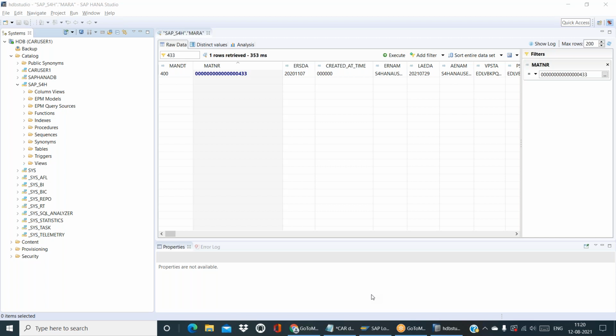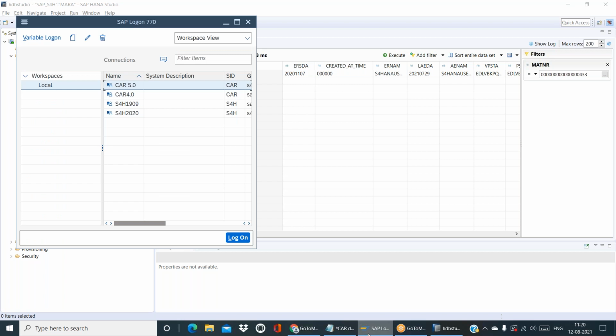For any data discrepancy between the two systems, it is basis who need to look into it. Yeah, you have to make them aware because they are not going to proactively check. So if you are checking for some specific data and you see that it is missing, you have to inform basis, and then they will run a manual replication and make sure that both are in sync. All right, perfect. Thank you.